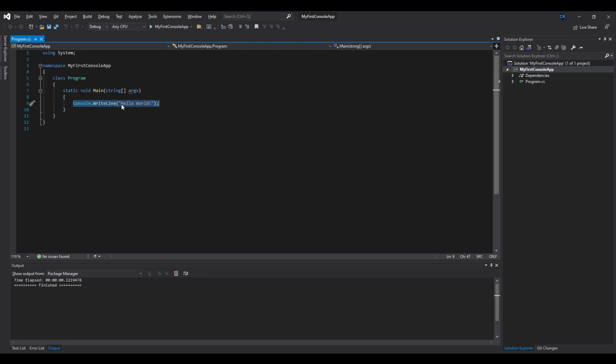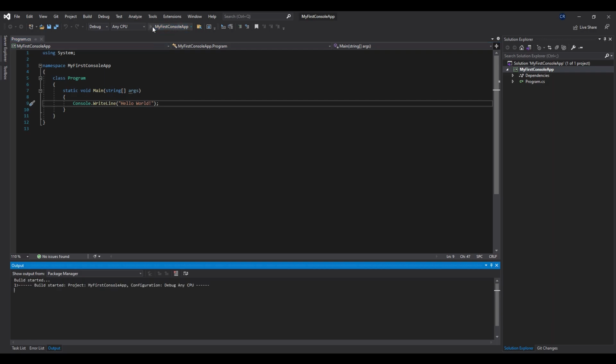At the moment it's already got this method called console.writeLine, and it's got a value of hello world. So what it's going to do when we run our application is it's actually just going to print hello world on the console app, and that's it. To run the application you can click on the green icon, or you can hit F5. I highly recommend that you get used to using shortcut keys that you come across. It can dramatically increase your productivity in most cases.